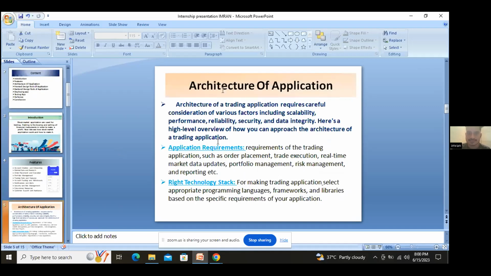Now, first, architecture of applications. The architecture of applications requires careful consideration, including scalability, performance, reliability, security, and data integrity. Here is a high-level overview of how you can approach the architecture of trading applications.